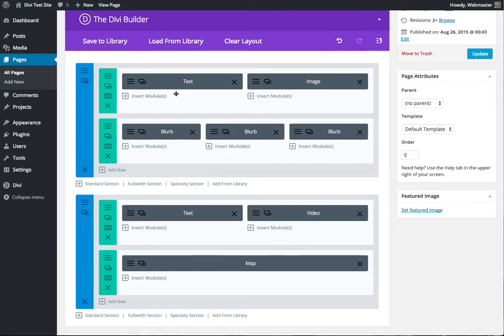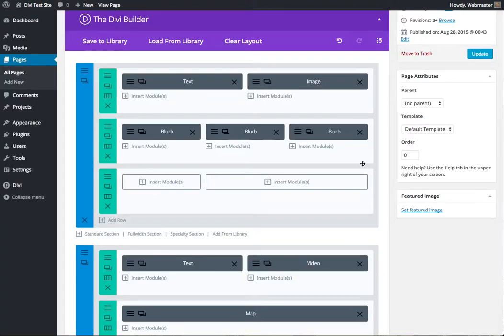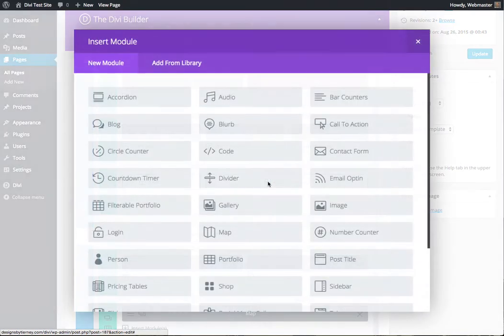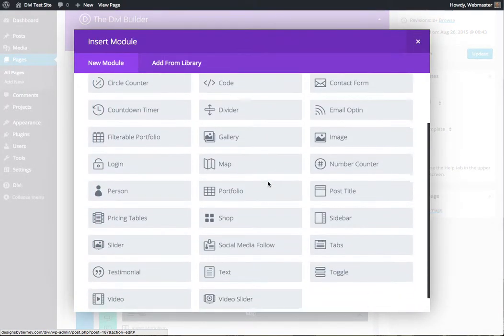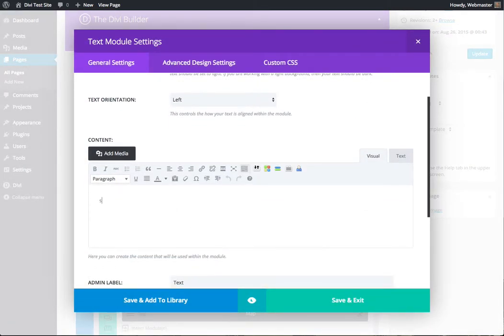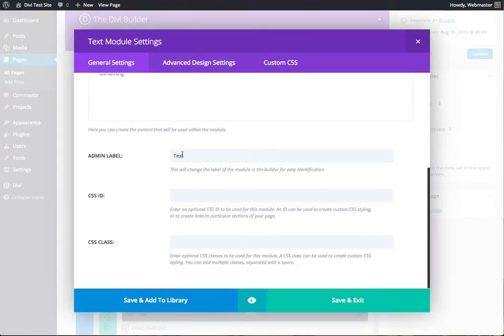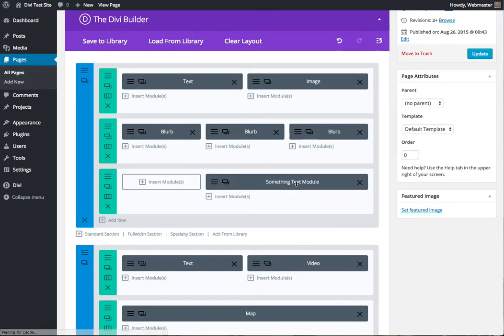Now you can add anywhere you want. You can add another row. If I click that, see, it says, how many columns do you want it to be? Let's say we want 1/3 and 2/3, so it gives us 1/3 and 2/3, and then it says, what kind of module would you like? Well, I'd like to have another text module, so I click text here, and it says, what would you like the text to be? And you could just say something, save, and let's say this is the something text module, so that we can remember what it is when we look for it, and now it's descriptive.